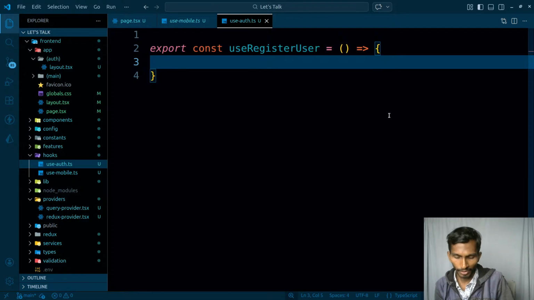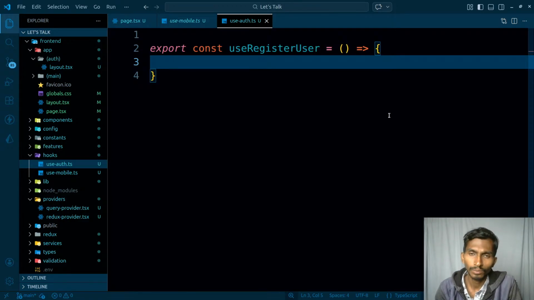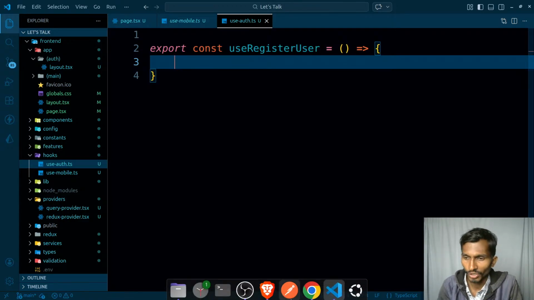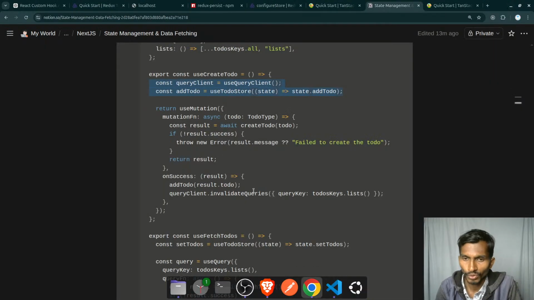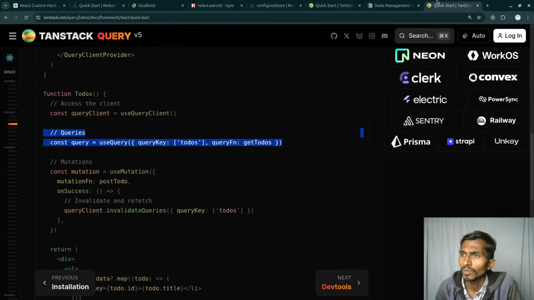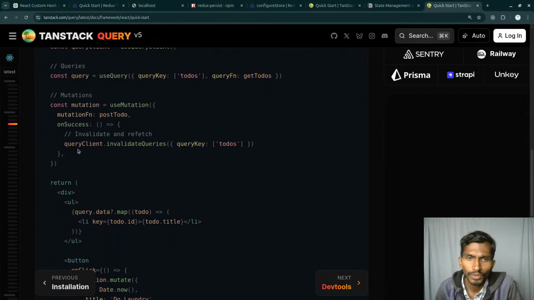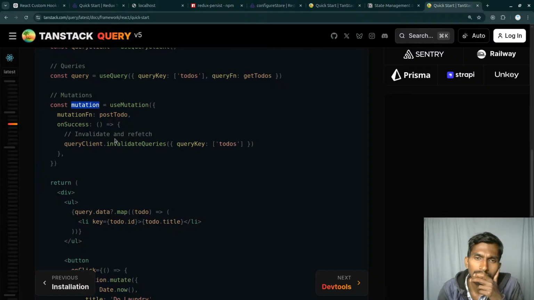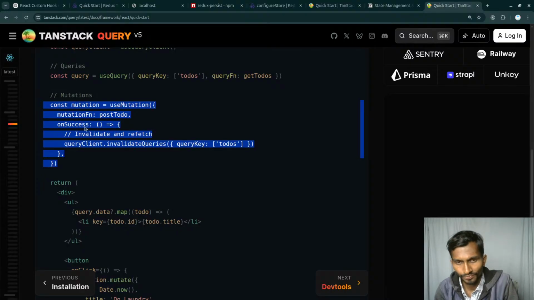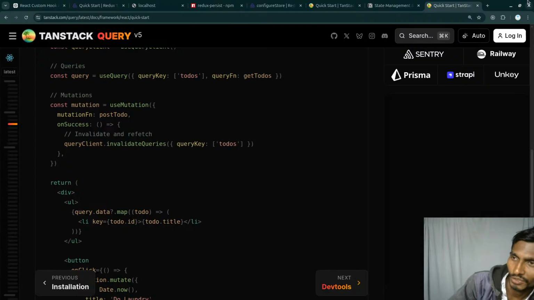Okay, so once this much is done, use register user. And what will I be doing inside this? First of all, when it comes to registering the user, I need a mutation, right? And for getting the mutation, what will I be doing? Not here actually, I had better come here. So const mutation, and this use mutation, wherever I'm gonna be calling this particular mutation, wait, let's write the things as well. It's better.